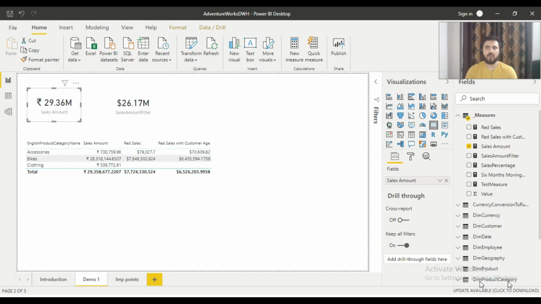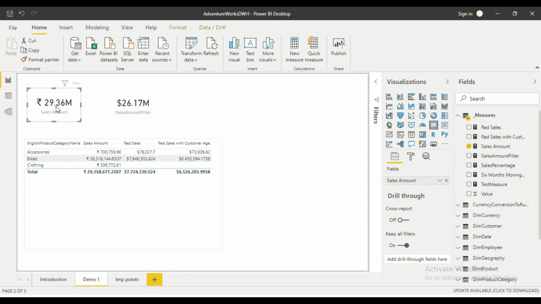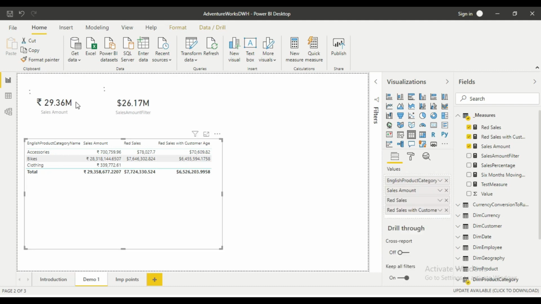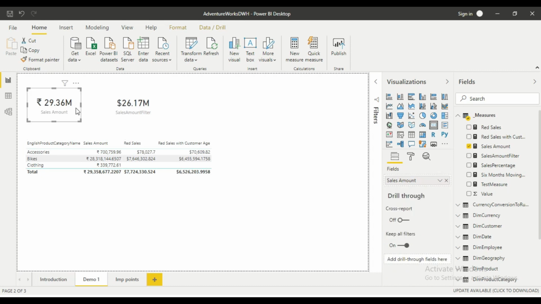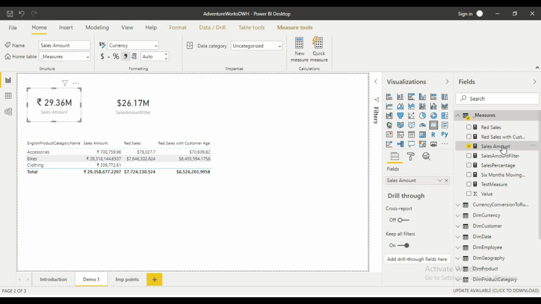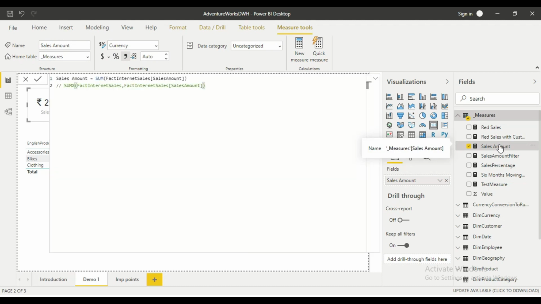As you can see on my screen, I have created two scalar values and one table. Let me start with the scalar value first. I'll show the measure which I have created behind this. As you can see, I have clicked on the Sales Amount measure, and you can see the code of this particular measure. I have created a very simple measure which takes the sum of the sales amount. I have also commented one line, you can see at the bottom.